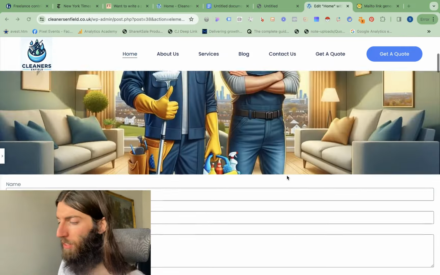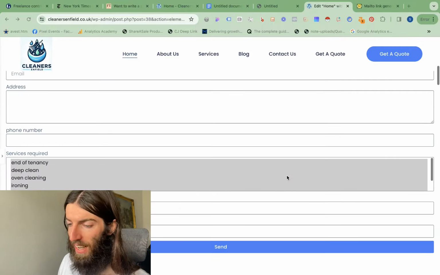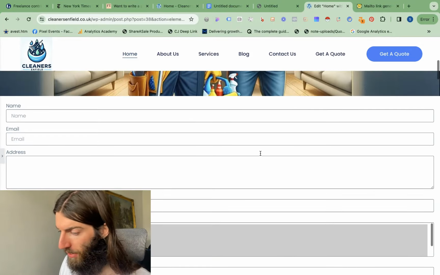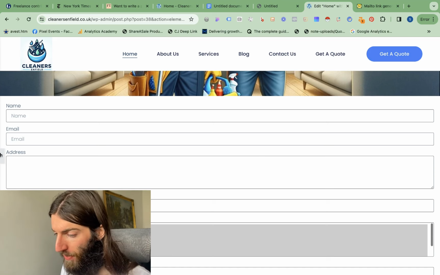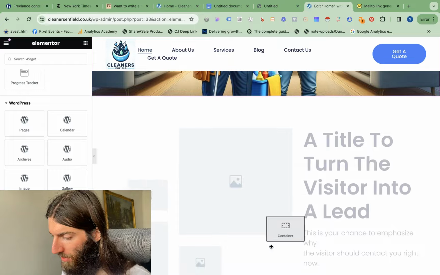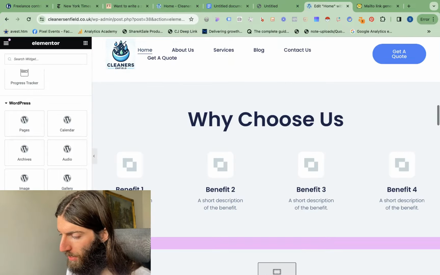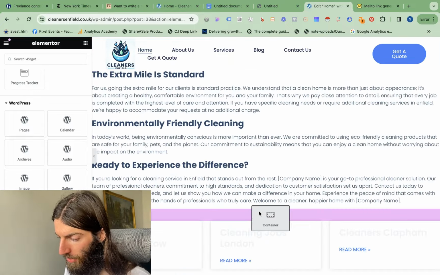But either way, it can be quite off-putting to immediately land on a website and have this whole wall of details. So what I generally prefer to do, if we go back to the editor, is I'll take that form back and I'll bury it right at the bottom. So scroll right down here and then drop it in there.